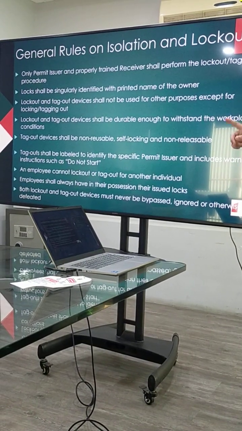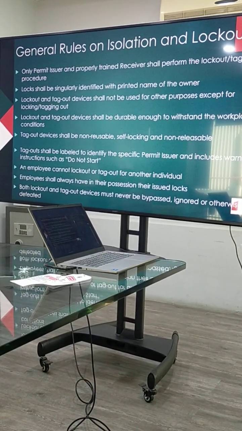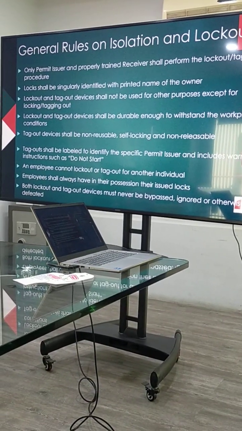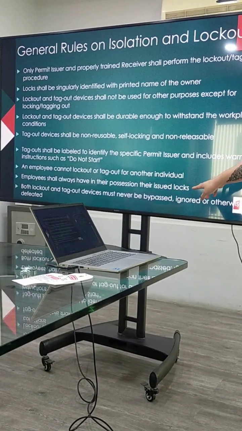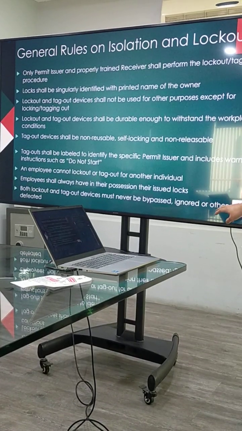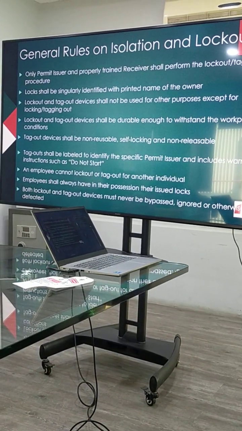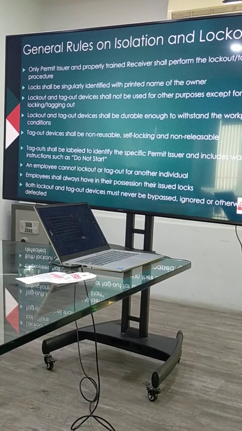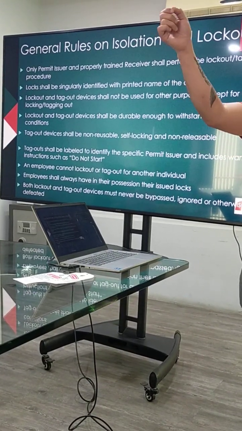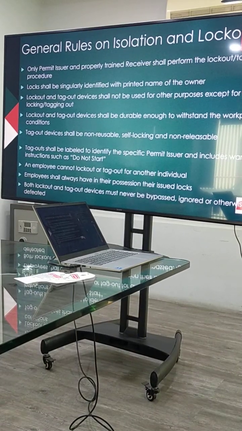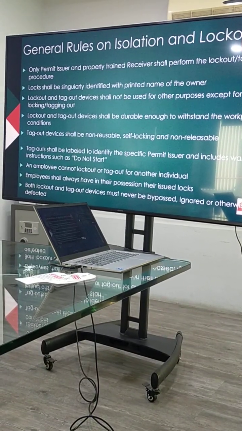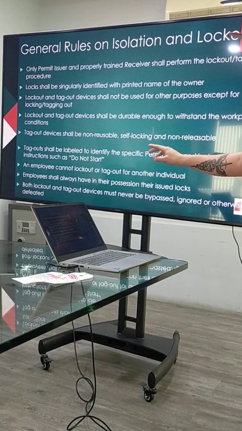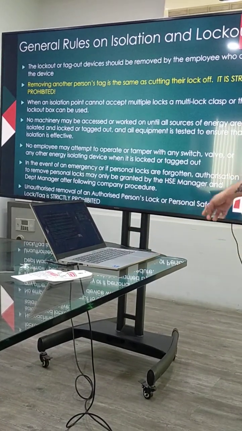Because as you remember, one man, one key only. We do not have any duplicate of our padlocks. Both lock and tag out device must never be bypassed, ignored, or otherwise deleted. For example, I am tired of going to the padlock because I'm in the maintenance office. I will tell Rajesh, this is my key, get my padlock. No. It's still our obligation or responsibility to remove the padlock.